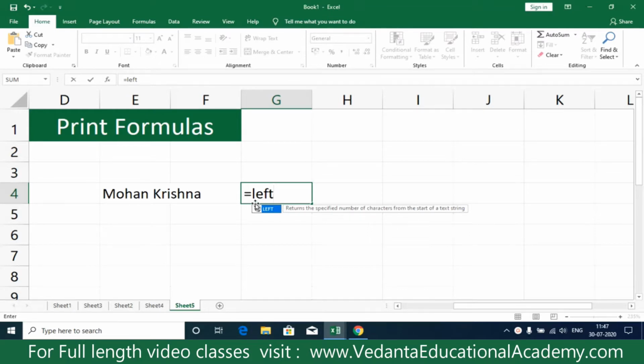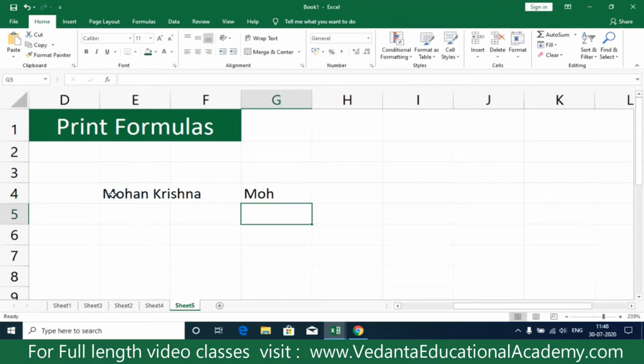So if you enter equals to left, it is going to print the starting characters. So equals to left, open bracket, and here select the text. That means select the cell address, comma. So from the left side, how many number of characters do you want to print? I would like to print the number of characters as 3. Then close bracket. Then press enter. So out of Mohan name, from the left side, it is going to print MOH.